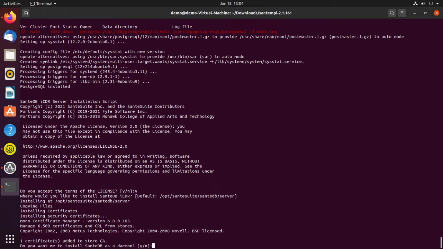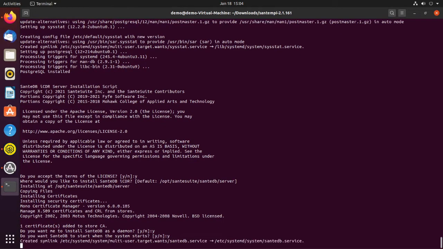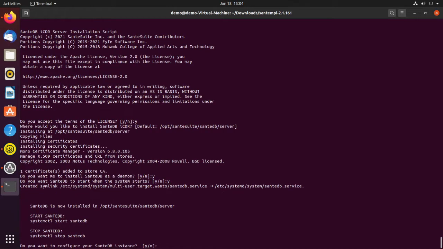And now we're being asked if we want to install SanteDB as a daemon or a Linux daemon. So I'm just going to go ahead and hit yes. And then I'm going to be asked, do I want to start on system start? And I'm just going to say yes again. And now we have the SanteDB server actually installed as a Linux daemon that we can control with systemctl. So you can see here, we've got start and stop the SanteDB service.